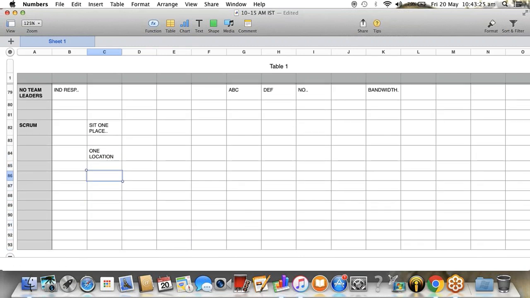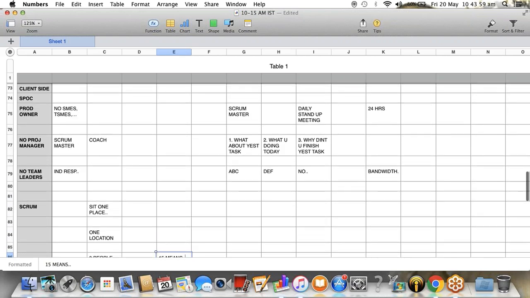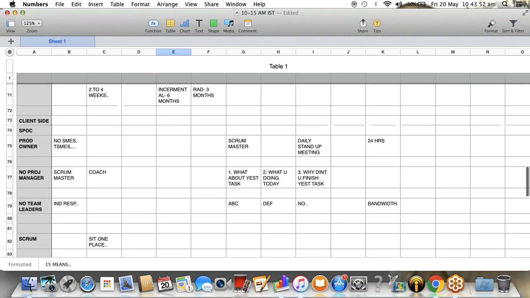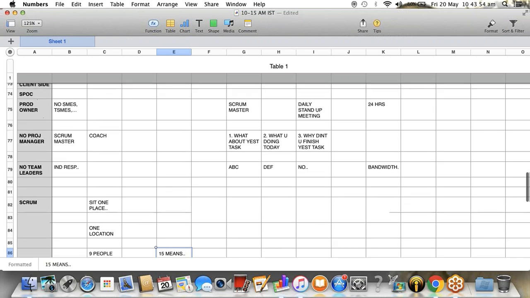Scrum says that there must be only 9 people, because if everyone is going to the US to work, then the cost is affected. That's the reason they say 9 people. But in reality, there may be 15 people also. Why? Because of the offshore team. In India there will be 10, in the US there will be 5. Why? Because of cheap labor, right? So they can hire easily and finish the task very fast, within 1 month.